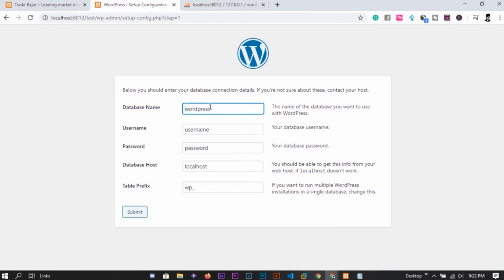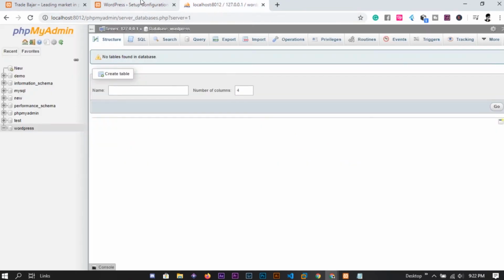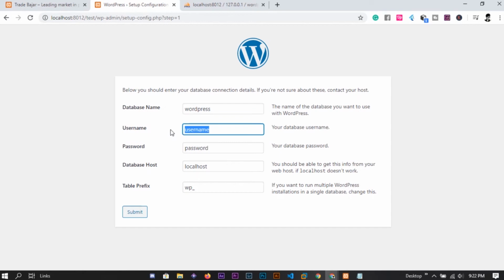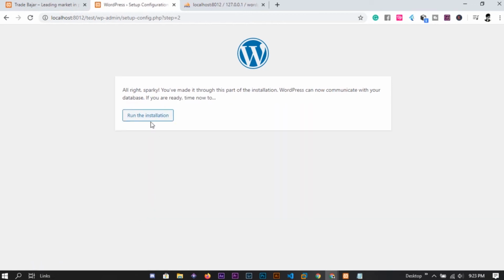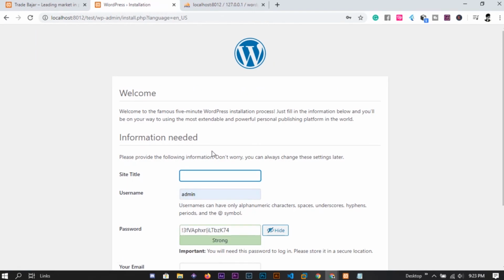Now go to the browser, then write the database name, that is wordpress. Okay, it is fine. Then username. As we have not mentioned the username, we can write the username as root, and password empty. Database host, we have already done localhost and WP. Then submit it. Then run the installation. Yes, it is done.